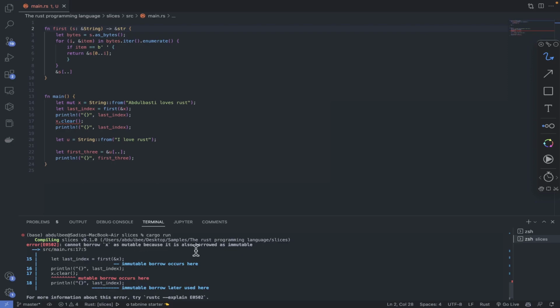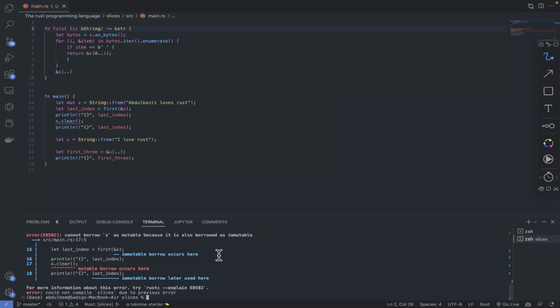Cannot borrow x as mutable because it is also borrowed as immutable. This code won't work because we already have a mutable reference to x, and now we are trying to use an immutable reference. Recall that we can't have both mutable and immutable references to the same variable in the same scope. Hence there's no way this code will run.